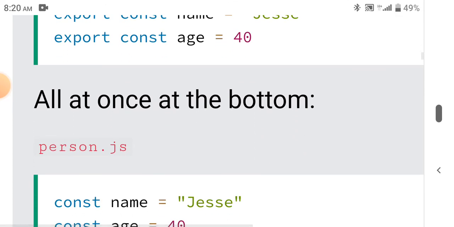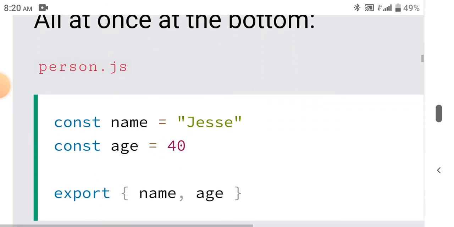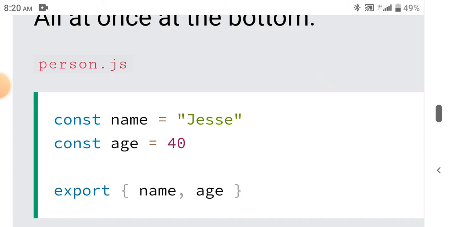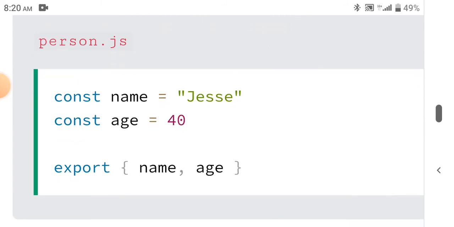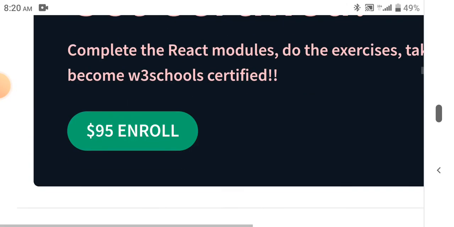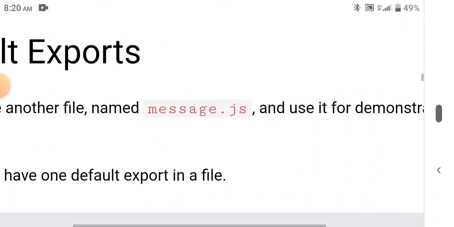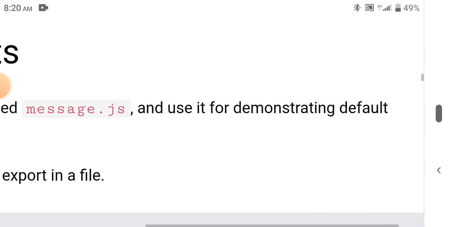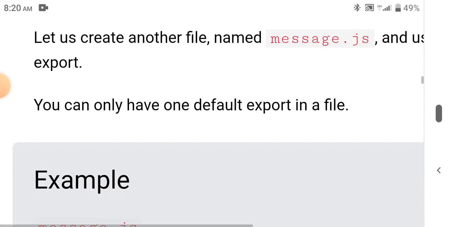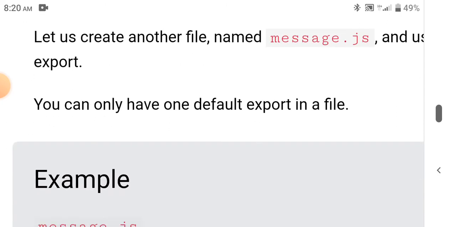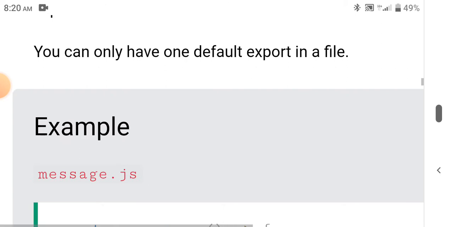All at once at the bottom, person.js. const name = "Hassan"; const age = 40; export { name, age }. Default exports. Let us create another file named message.js and use it for demonstrating default export. You can only have one default export in a file.